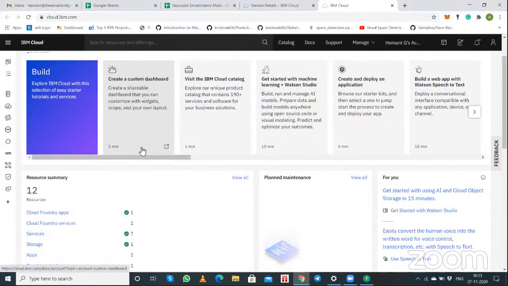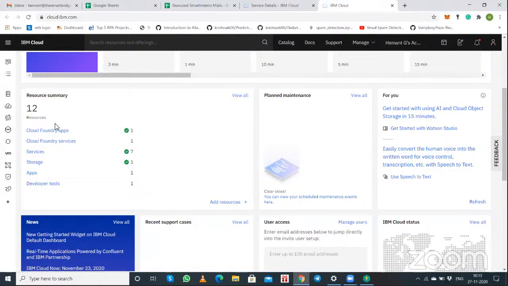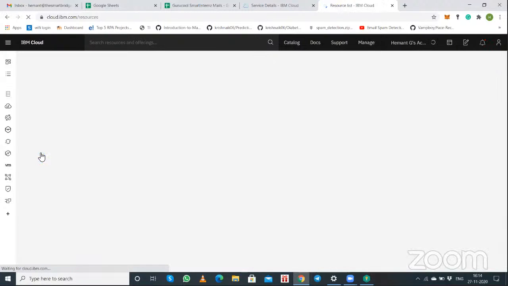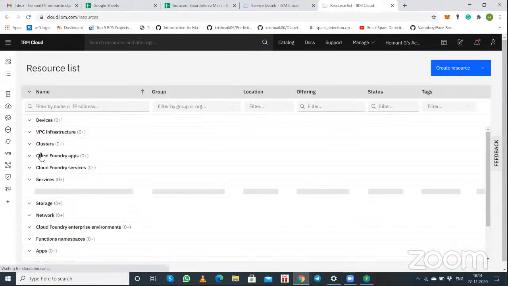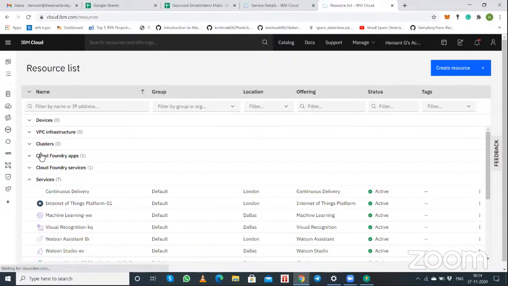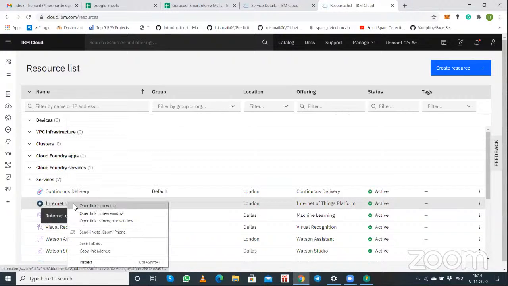So guys, who have created this service well before this session can find your IoT service created under the service section. To launch that, follow the steps I do. Click on the service section in your dashboard. Then you will find a service named Internet of Things. Just open it in a new tab.